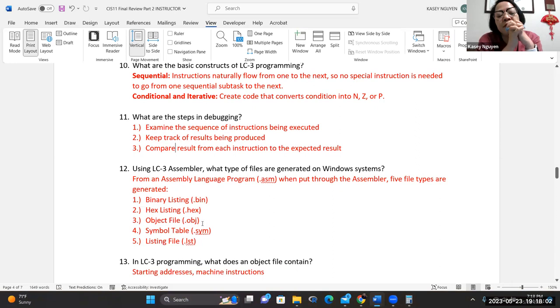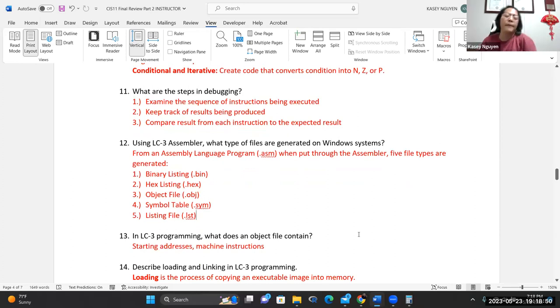For number 12, it asks what type of files the LC3 assembler generates for the Windows system. From the ASM file, you are going to generate these five files. The .bin is the binary listing, the hexadecimal is .hex. The object file, your .obj, is used to simulate. The .sym is going to be the symbol table. We went in and explained what each of these contain. And then the .lst is the listing file. So make sure we know the types of files that are generated on a Windows PC once you assemble.